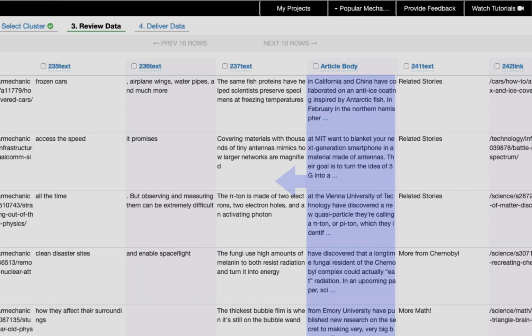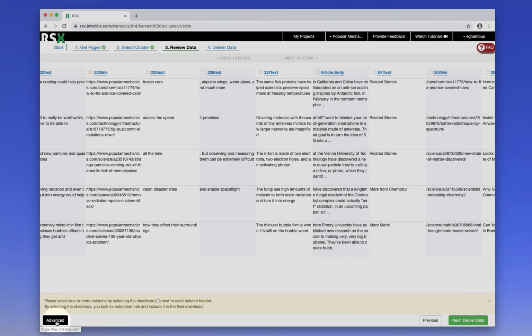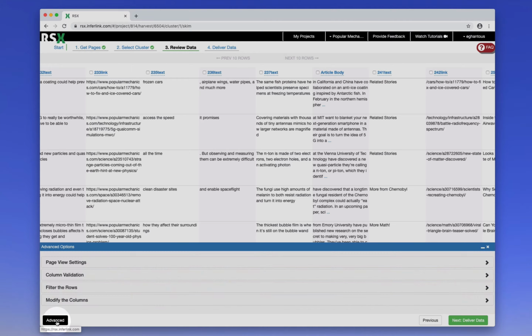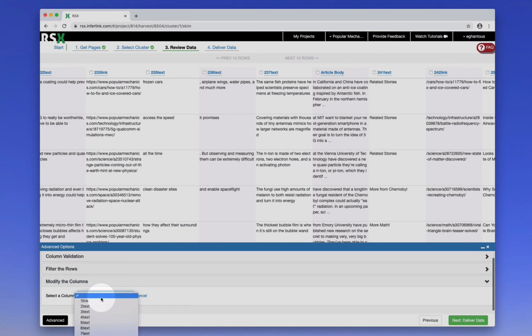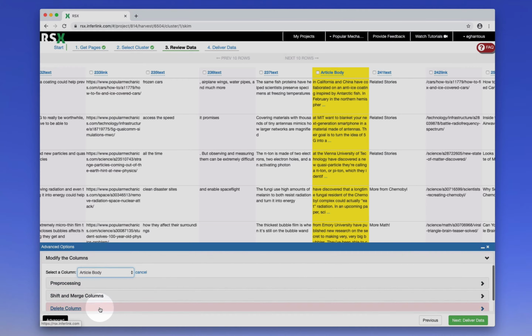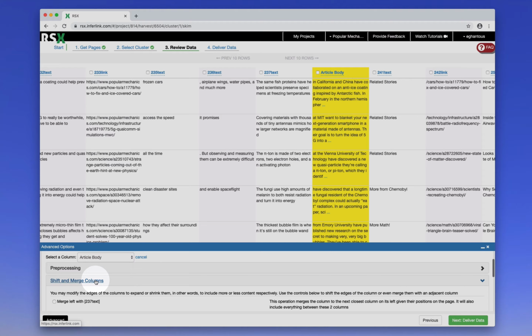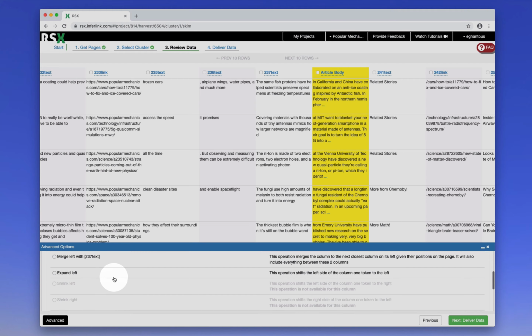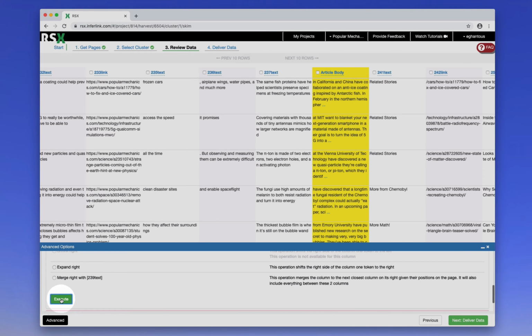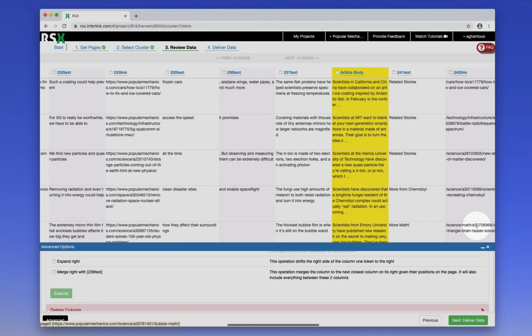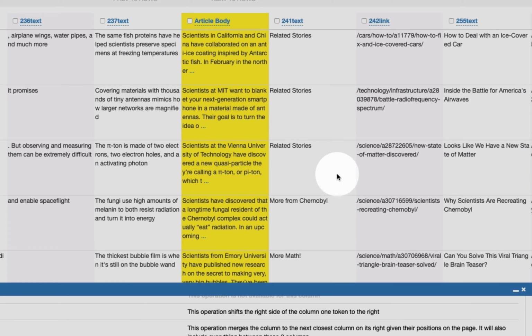Now, if you wish to add the word scientist to this extracted data, you'll want to expand the column to the left. To do this, go to Advanced Options, which is right here, and click Modify Columns. Then, select the column you'd like to expand. Notice that this will highlight your column. Go ahead and click the Shift and Merge Columns tab and select Expand Left. This will add the word scientist to your column.